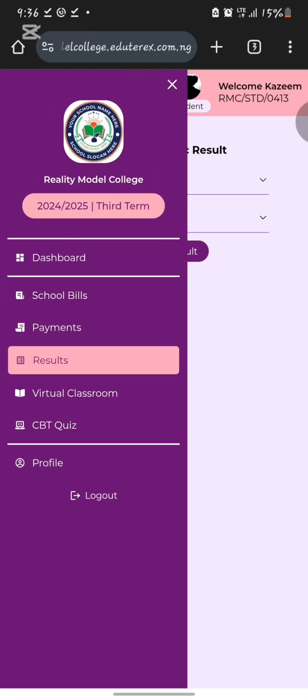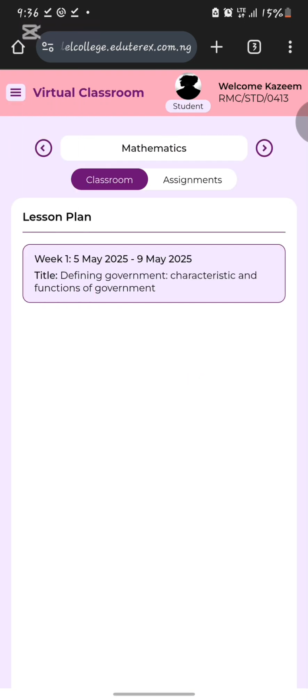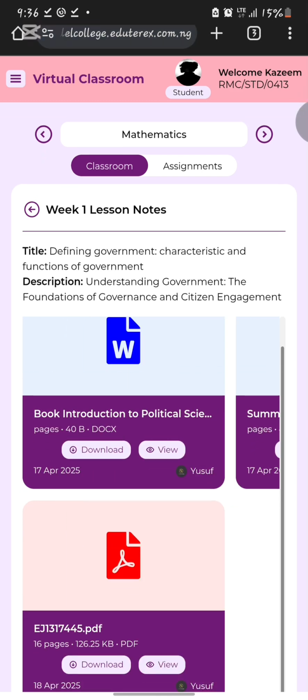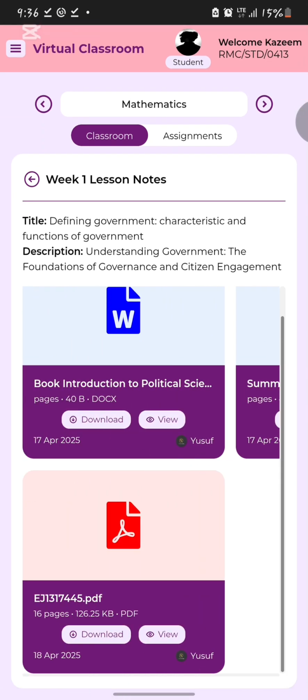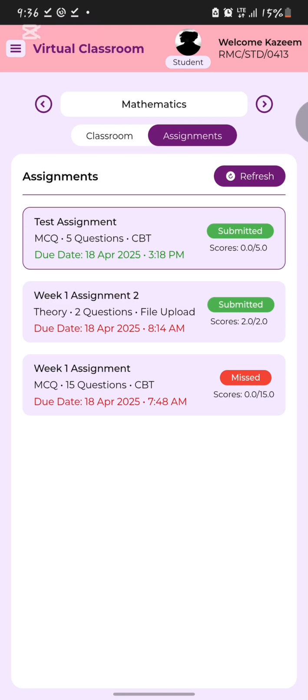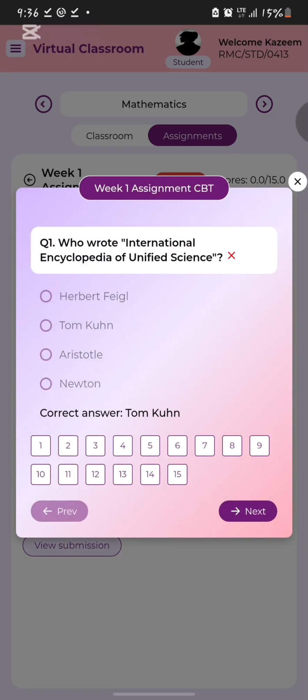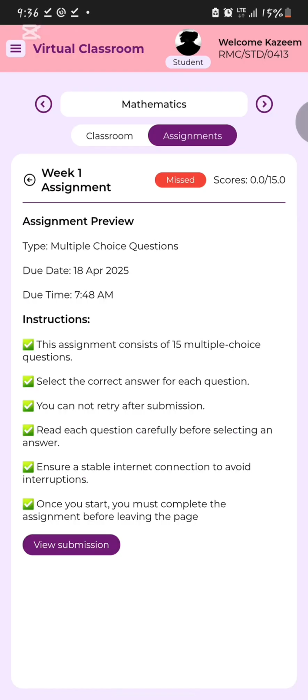And what else? Okay, for the virtual classroom, they only have access to the classroom and an assignment. So for this lesson plan, this is what they get. They are going to have access to the uploaded materials by the teacher, and they can also view their assignments here. So this particular assignment was missed. He didn't attempt this assignment.